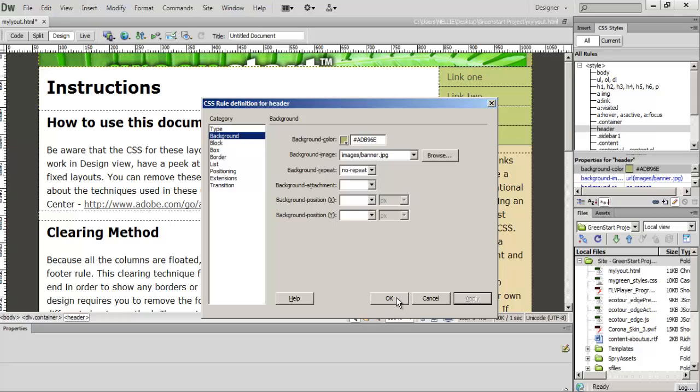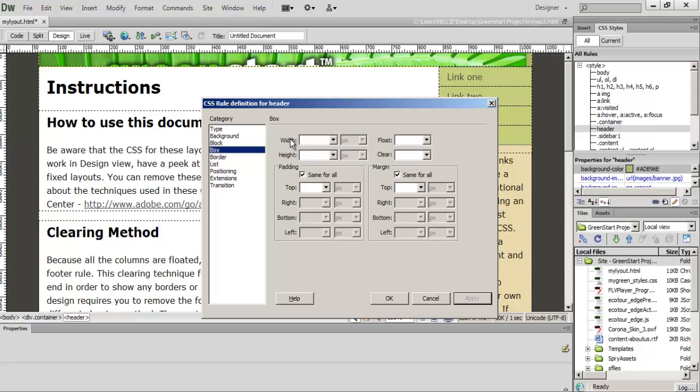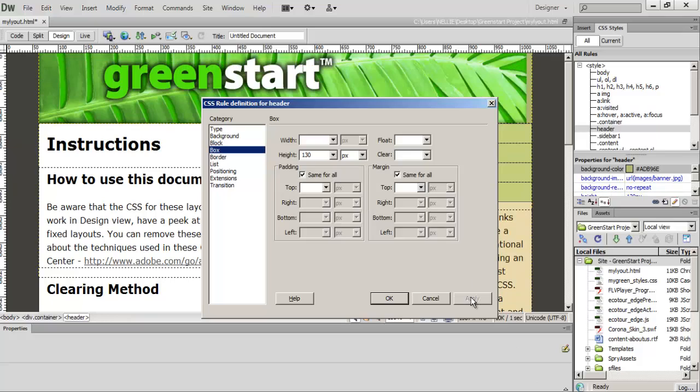The header is wide enough but not tall enough to display the entire background image. Since background images aren't truly inserted into an element, they have no effect on the size of a container. To ensure that the div is large enough to display the entire image, you need to add a height specification to the header. In the Box category, type 130 in the Height field and choose pixels from the pop-up menu to the right of the Height field. So choose pixels and then click Apply.